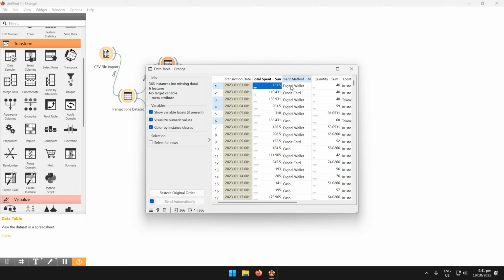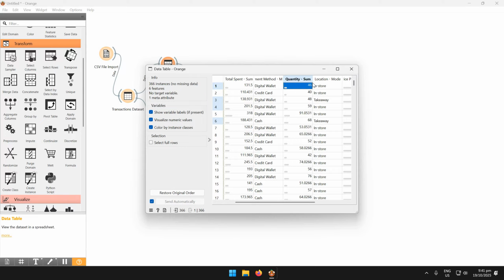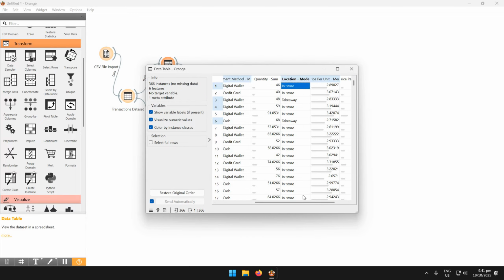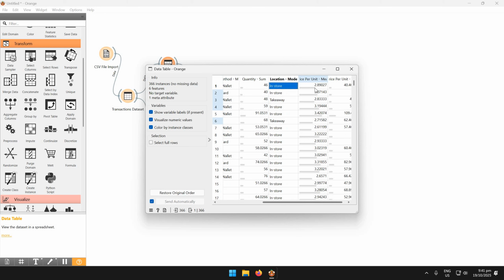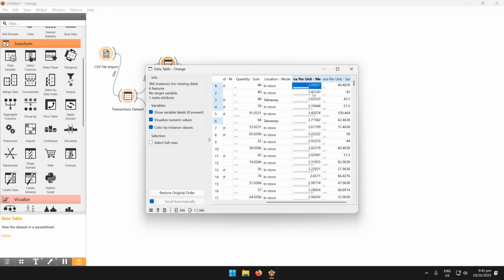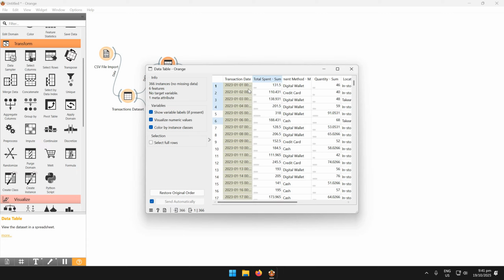So all of the total spent values are added together into the sum. We looked for the most frequent payment method, which is digital wallet. We looked for the sum of all the quantities, which is 46. We looked for the most frequent location in all of those rows. And then we've looked for the average price per unit, and then there's that value right here. And then we also look for the total price per unit. So we end up with these values right here.